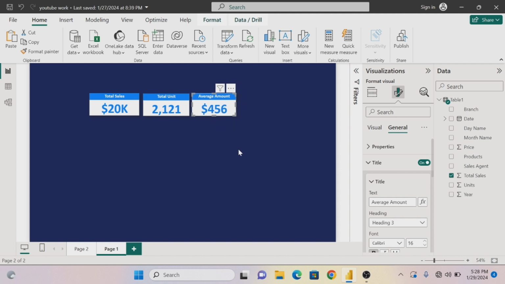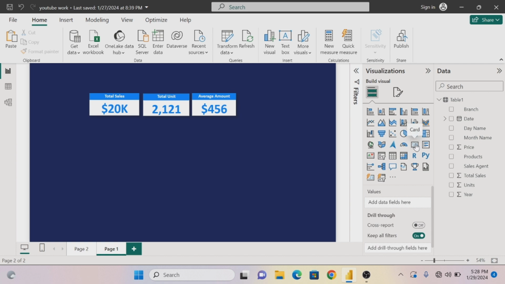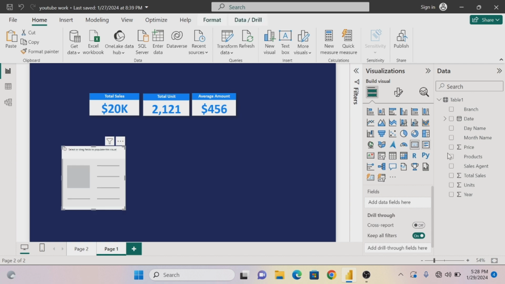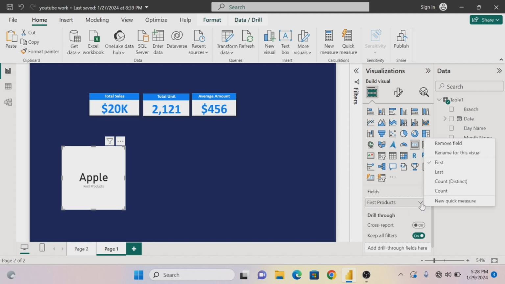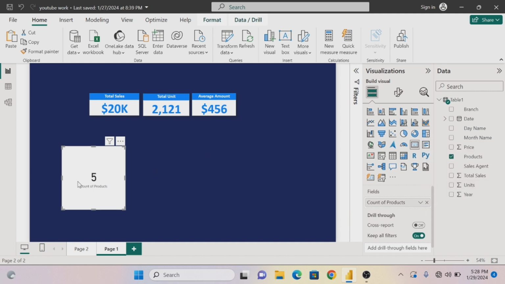So the next KPI we're going to get is the number of products. So we'll bring out a card, click on products, and what is coming is the first product. So we're going to use distinct count so we can count each product. And we have count distinct, and here we have 5. So Format Painter again, drop it down here. And let's go and add our title.